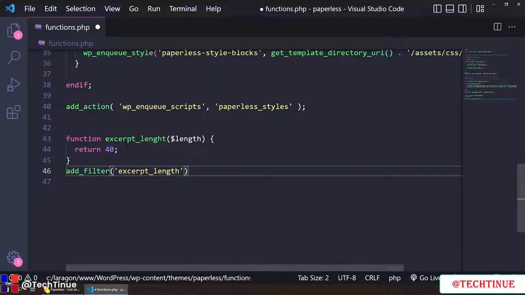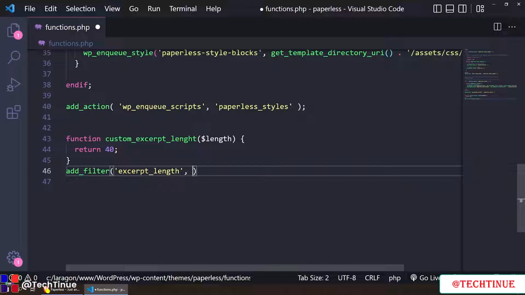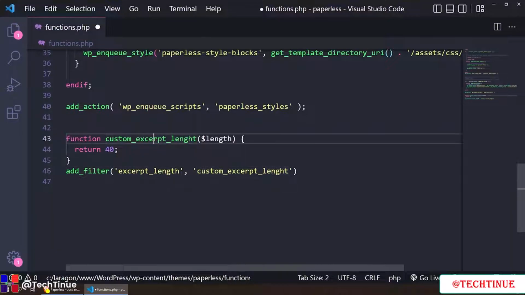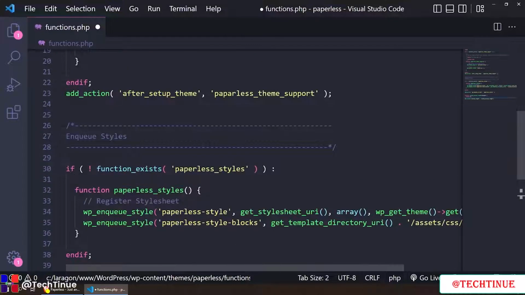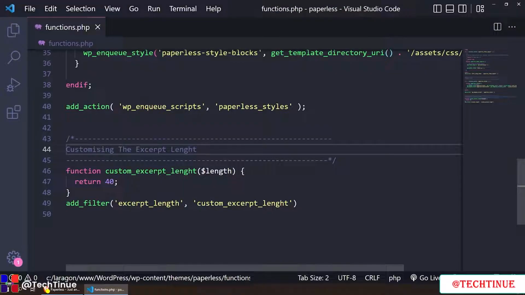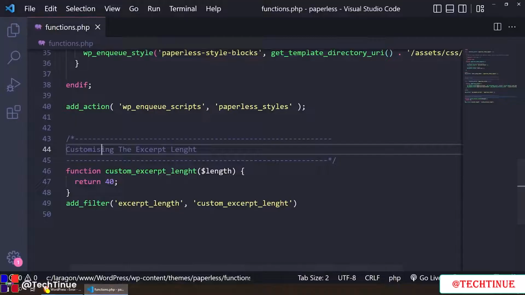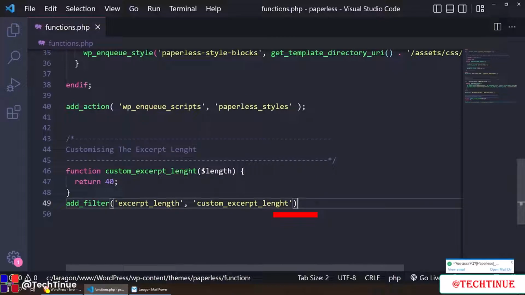And I should have called the function something else now, because, all right, maybe we can do custom excerpt length. Sorry about this. And then we can trigger it here. We can reuse the name here because this was already excerpt length. I don't want to confuse it. Okay, so I'm going to copy a quick comment here and paste it, and I'm just going to give it a comment, customizing the excerpt length, maybe with an S. Cool. Let's refresh, and we have an error on line 50, and this is because I probably didn't close it.